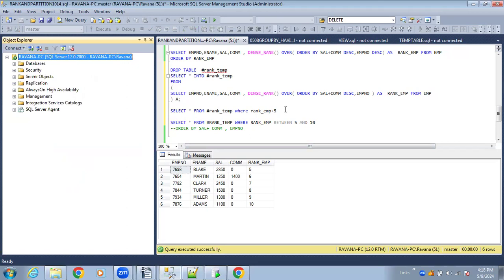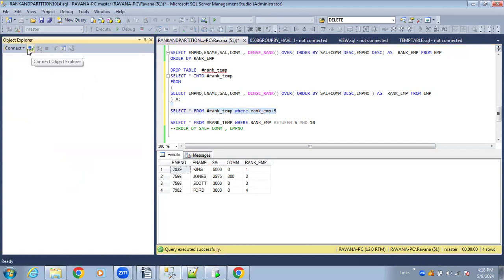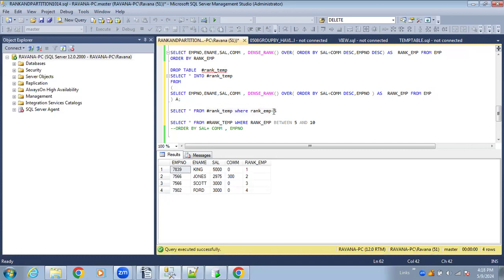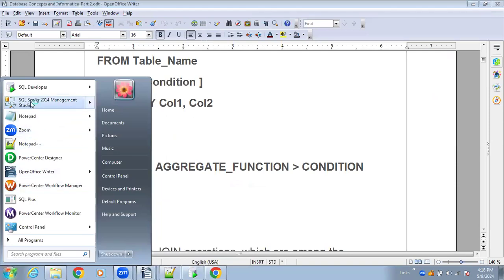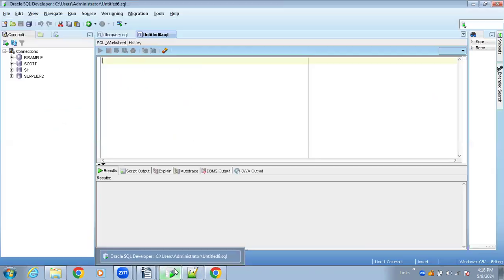Now, if you want to see, sorry, it is not disconnect. You need to restart. So the sessions remain the same. So just close this and restart your SQL Server. Your temp table will be gone. Whenever you are restarting that, that is the idea of a temp table.